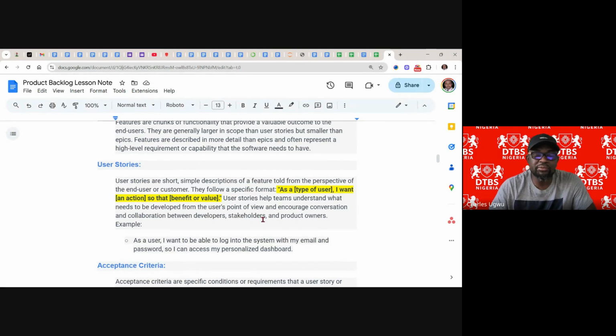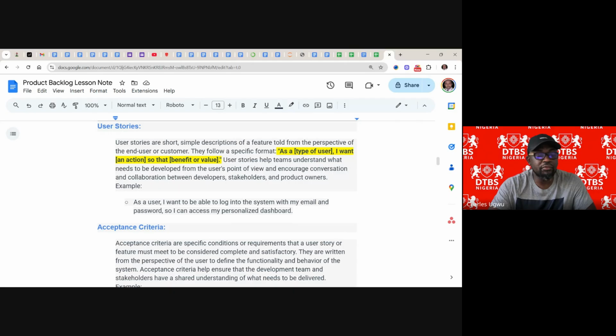User stories help the team understand what needs to be developed from the user point of view and encourage conversation and collaboration between developers, stakeholders and product owners. Example: as a user, I want to be able to log into the system with my email and password so that I can access my personalized dashboard. That is the user story for you.